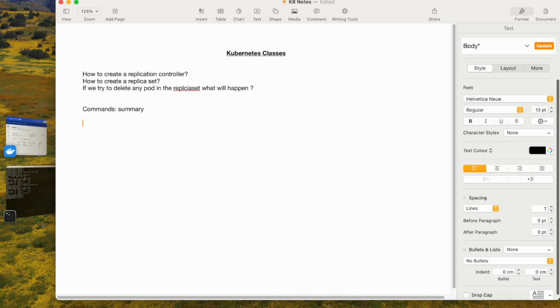Once the pod definition file is ready, that means any replica set or replication controller, you need to use kubectl create -f pod definition file .yaml file. This is how you need to create. And if you want to get the pods, kubectl get pods. If you want to get the replication controller, get rc, the short name. Replication controller, you can use the full name or you can use the short name. This is not an issue.